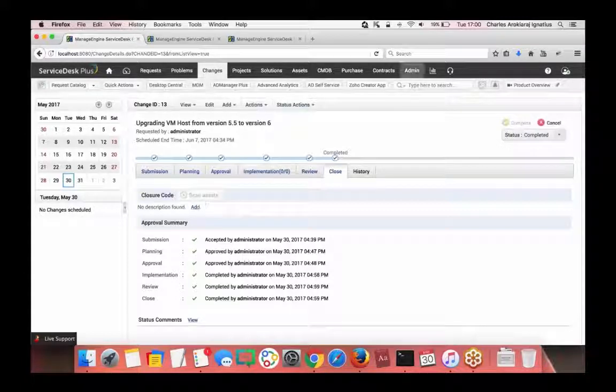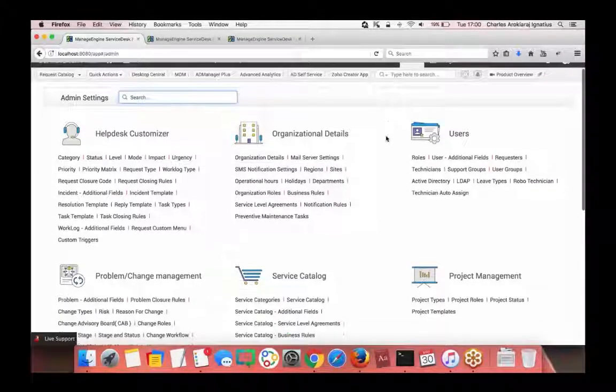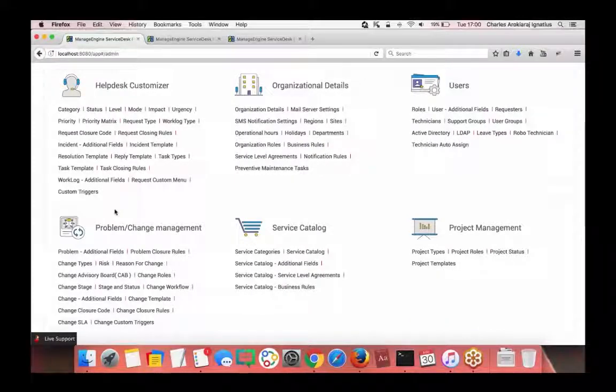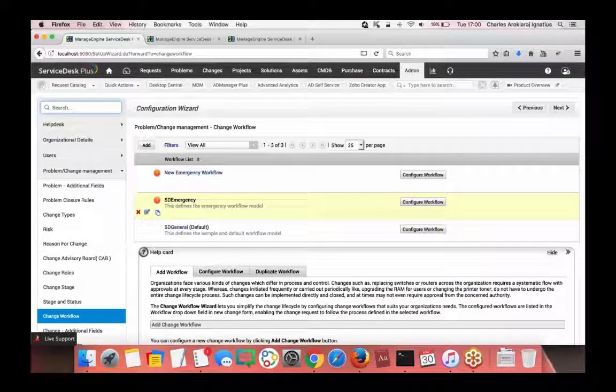Each and every change need not go through these set of procedures, like submission, planning, approval. This is where you will be able to configure different workflows for the different types of changes that are created in your organization. So automatically, when these workflows are being used, the change request will move from one stage to another stage, skipping a few others in between.